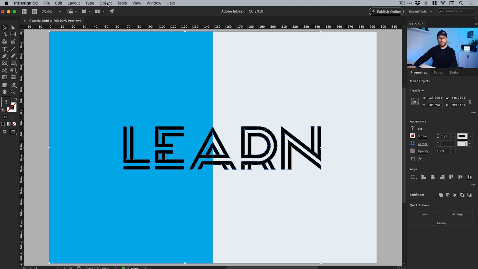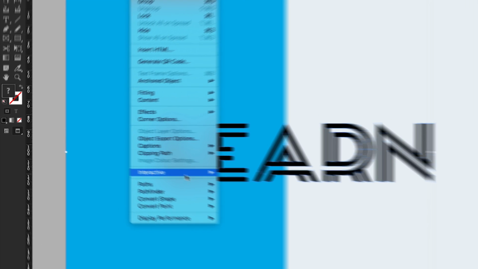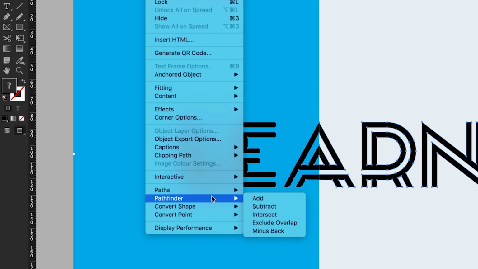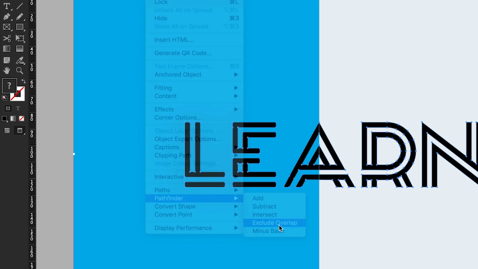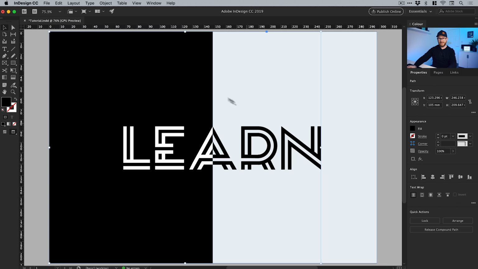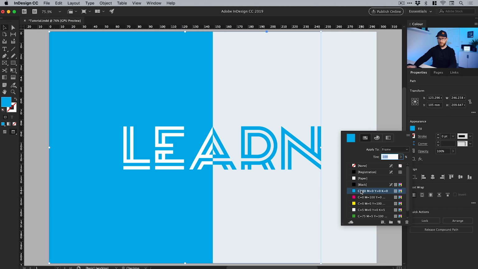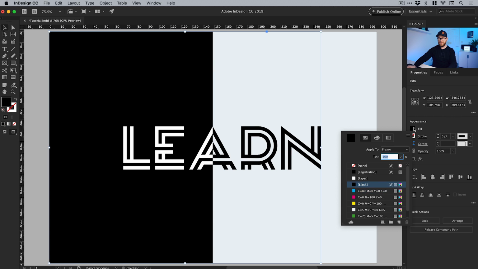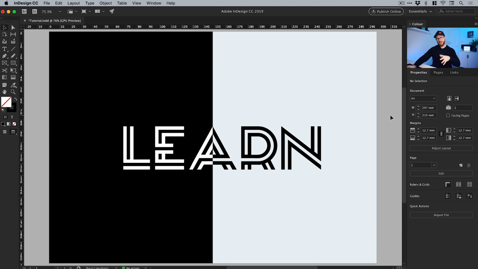Go up to Object, down to Pathfinder. And if you've used the Pathfinder options in Photoshop, Illustrator, or XD, then some of these will look familiar. We're going to actually use Exclude Overlap. And if we click that, this now becomes a single object with a black fill. So you can see I can change the color and it will update across everything. And actually this in itself with this particular font does look pretty cool.